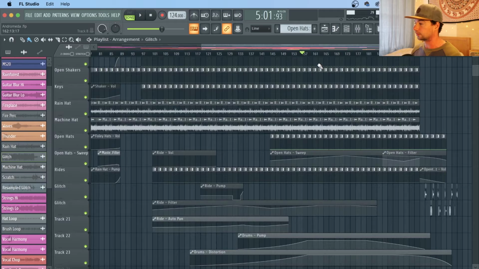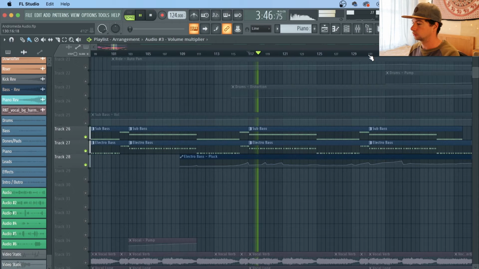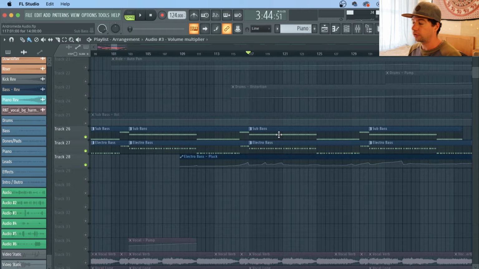That is it for the drums. So now we'll just go over the bass part. It's made up of two sounds. The first is the more subby of the two.